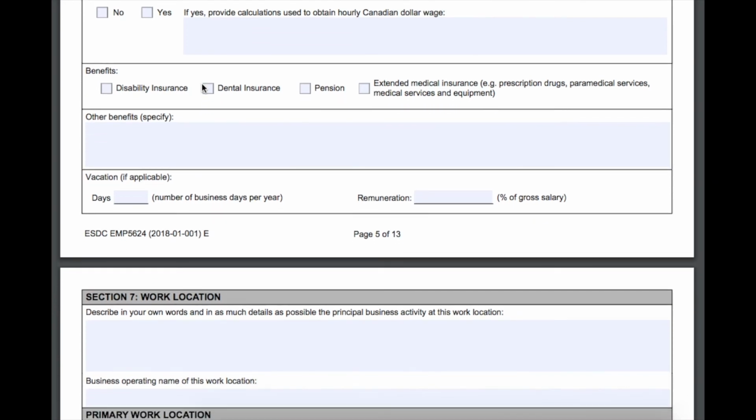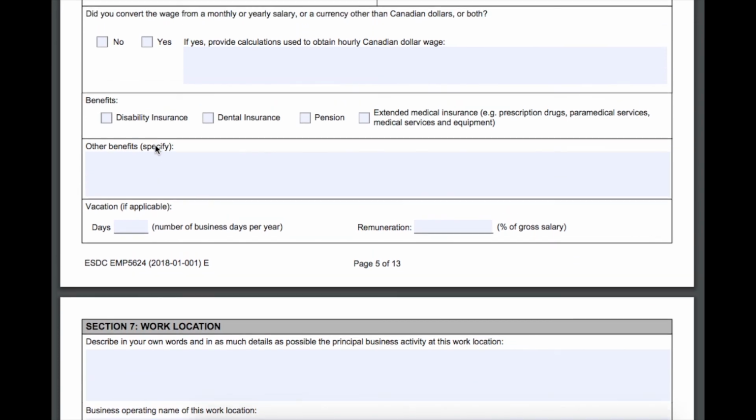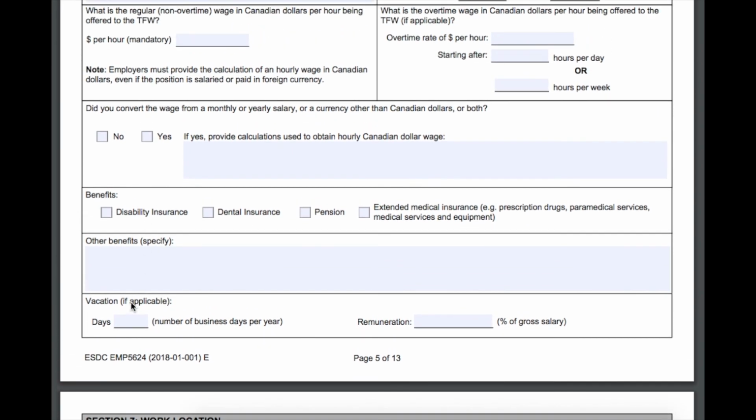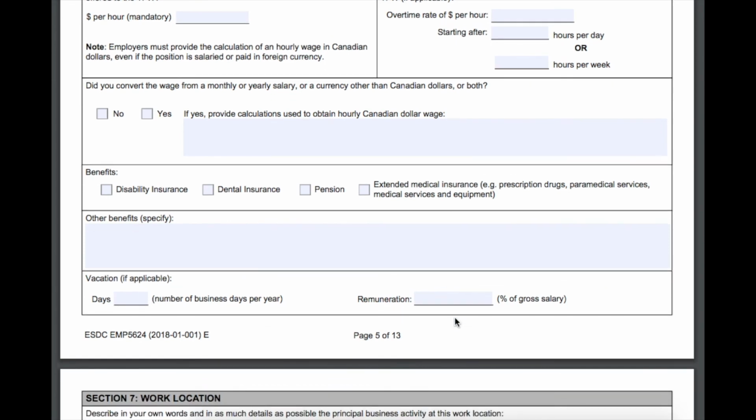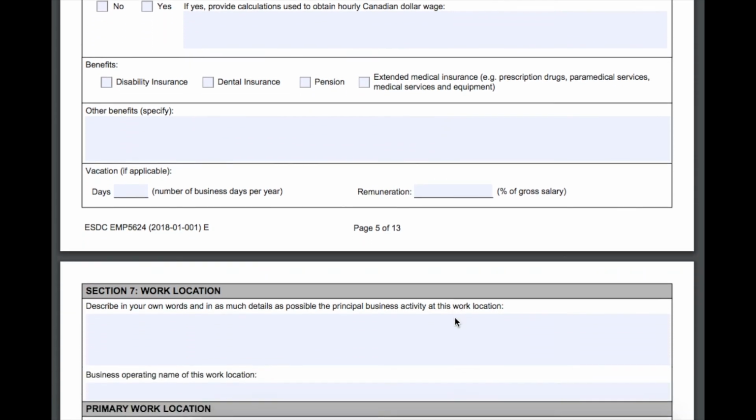Then you're going to check off the benefits, so what your company provides as benefits, whichever apply, or if neither of these four apply, then you can explain in further detail below. And then lastly, the vacation days down here. Could be 10, could be 20, again, depends on your company and the remuneration if they've been given a portion of their salary for that.